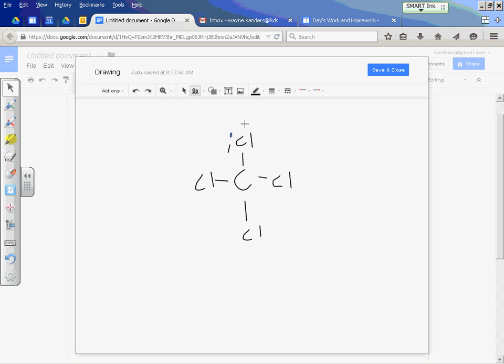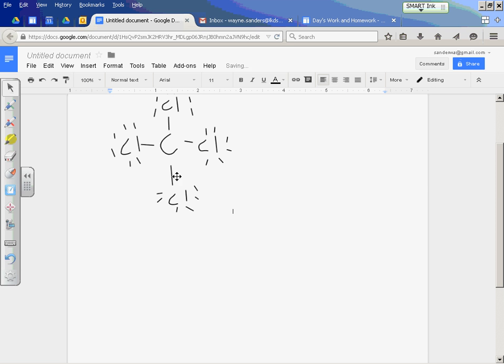1, 2, 3, 4, 5, 6. So I didn't even think this through. I've got to put little lines in here. 1, 2, 3, 4, 5, 6. So that's a little awkward, but it can be done. So there's my electrons. Once I save and close that up, I will have my Lewis diagram.